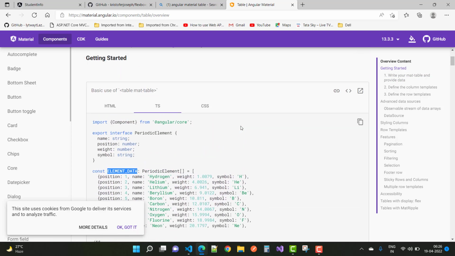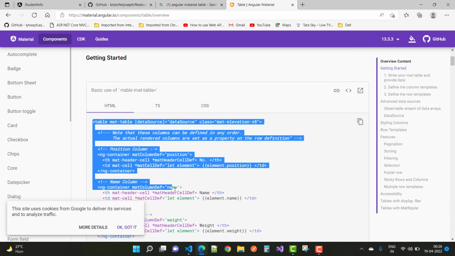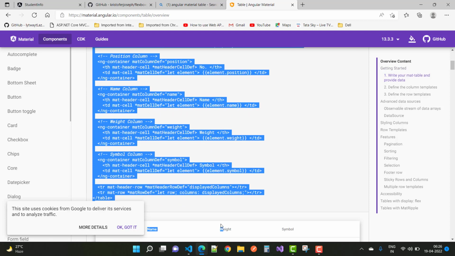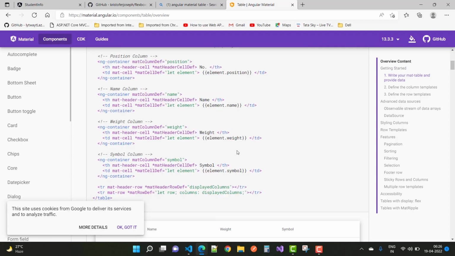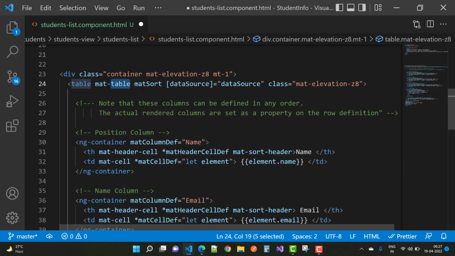Okay, so here the data source is of type array, but in our application I used API data. So first of all, that code is the raw HTML part of the table. So okay, mat-table is the definition, and matSort and the dataSource I will discuss later on this topic. I will discuss these keywords later.